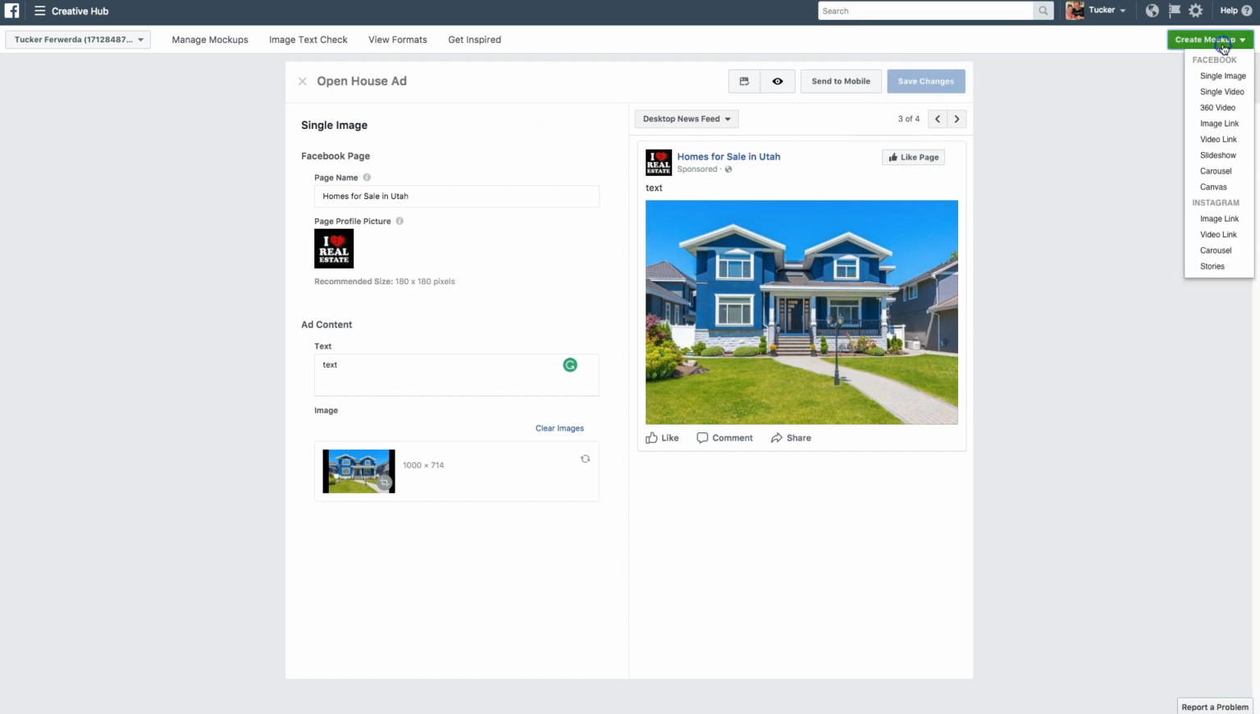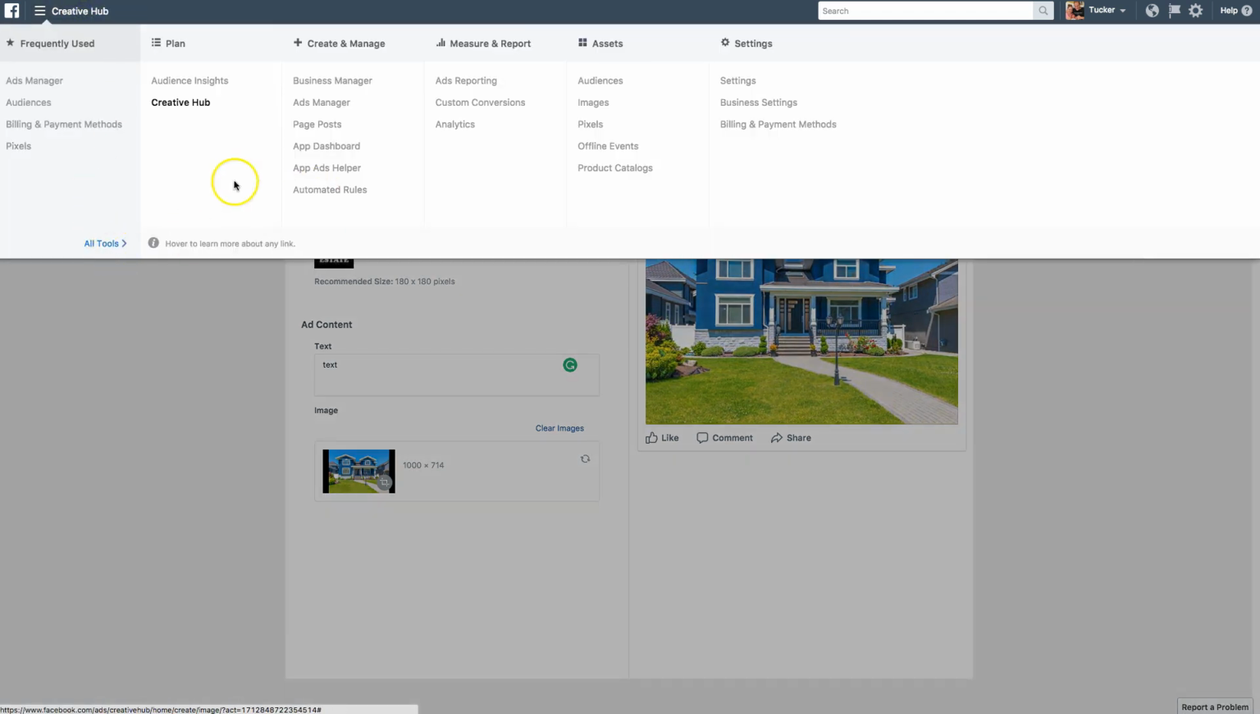And you can select different mockups. So you can select how a video ad will look, how a 360 video or an image link or a carousel. You can select different things, or even Instagram when you're advertising on Instagram. You can select different creatives or different ways to advertise, or different ways that people are going to be seeing your ads. And you get to create it before you actually pay for it, if that makes sense, okay? So that's the Creative Hub.